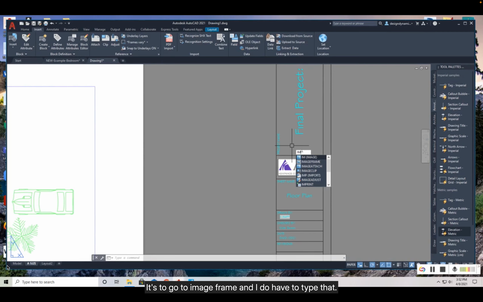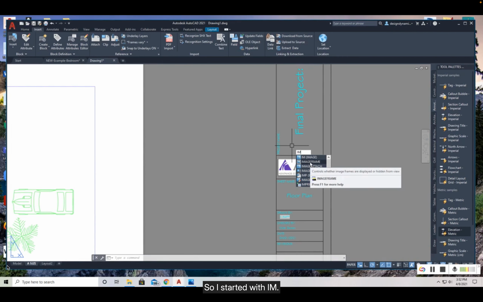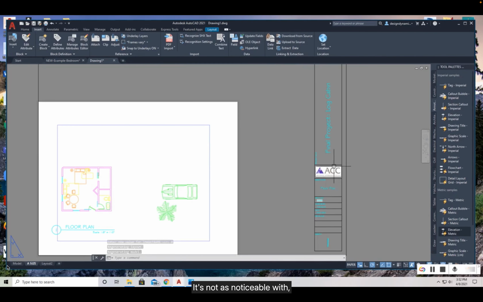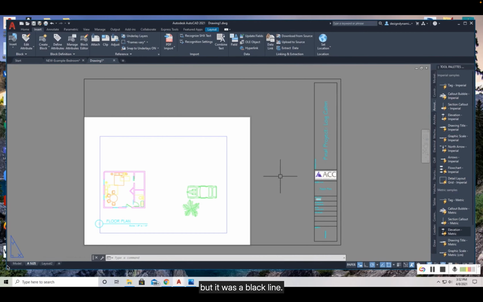It's to go to image frame and I do have to type that. So I start it with IM. And even though it says 0, I'm going to change it to 1 and hit enter. Then I'm going to repeat the command and then hit 0 and then enter. And that frame is gone from around there. It's not as noticeable without the white background, but it was a black line.